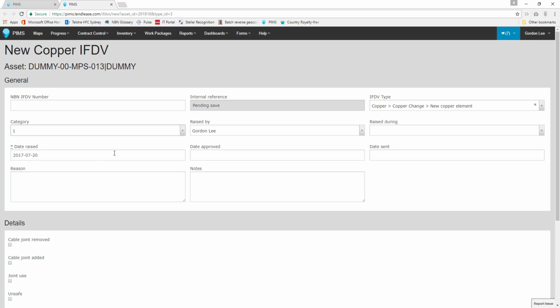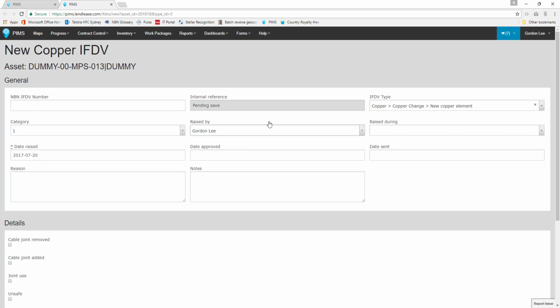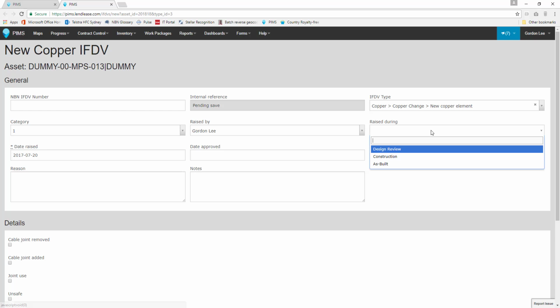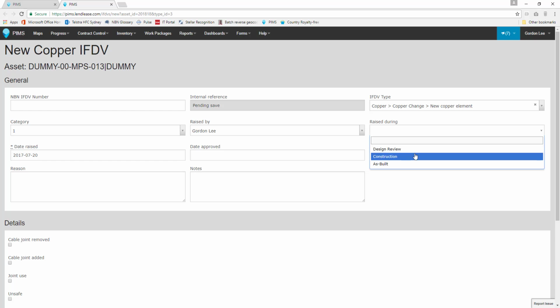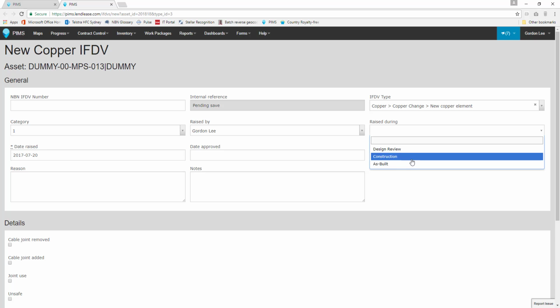If your access level permits, you will be able to file IFDVs in PIMs on behalf of others, and you will be able to select that person from the Raised By drop box list. By default, your name will be selected in this box. The Raised During drop box gives us three stages of the work process to select. Use Design Review if you are filing the IFDV during the pre-construction phase of a SAM, or As Built for IFDVs filed retrospectively. As we are requesting this tap addition after construction in our SAM has begun, but before it has completed, we'll use Construction.